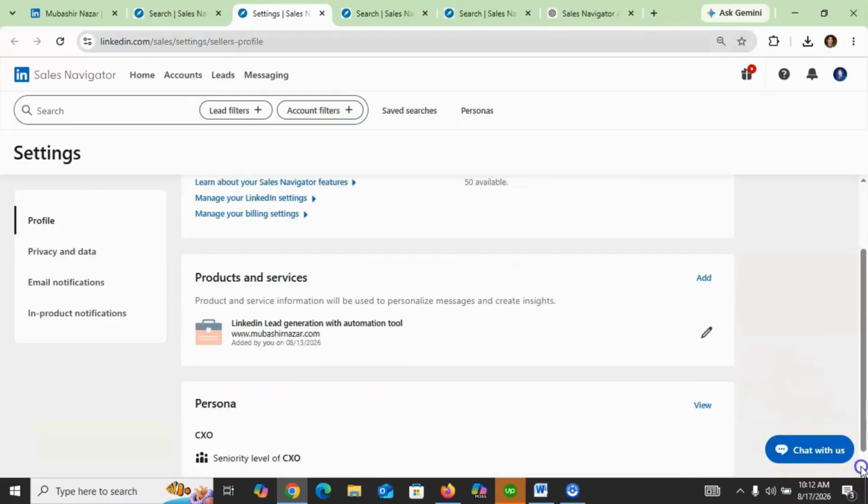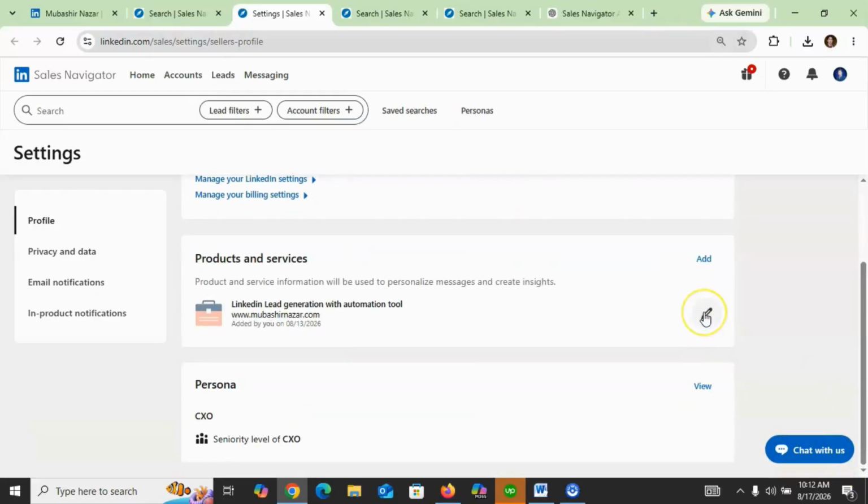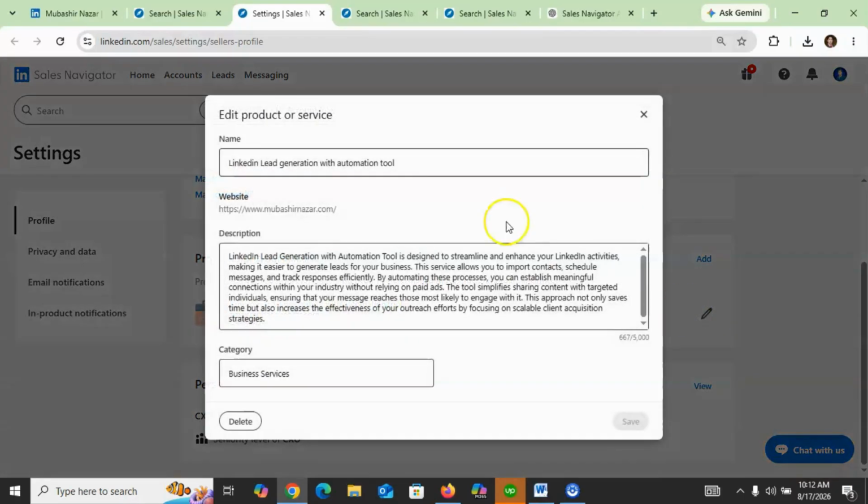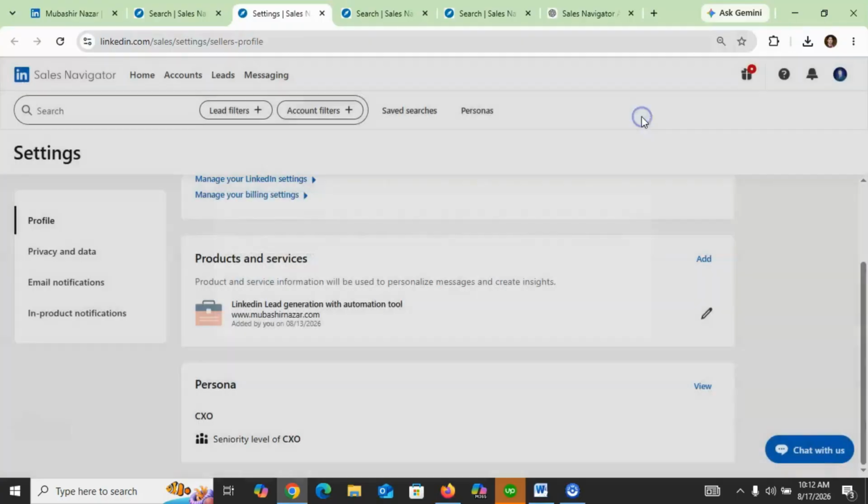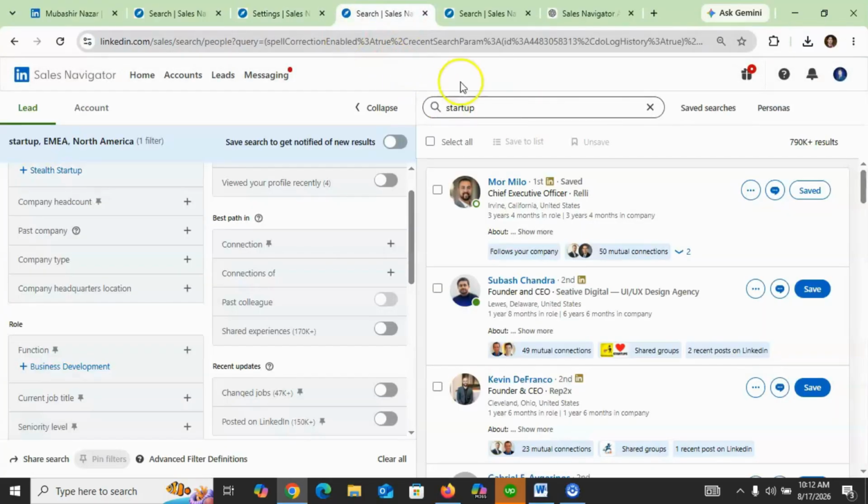And now you can see that. If I want to change something here, I just need to click on the pencil, and from here I can change the name of my product, and here is my website. And now you can see that this is a description of my services. And from here I can also delete and change. It's totally up to you. And once you are satisfied, you can send the AI personalized message.